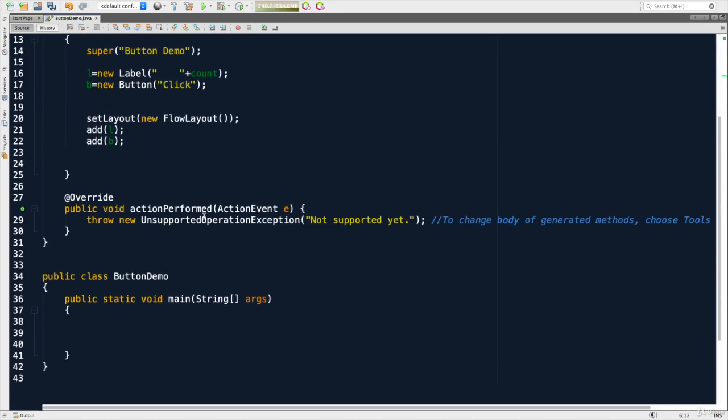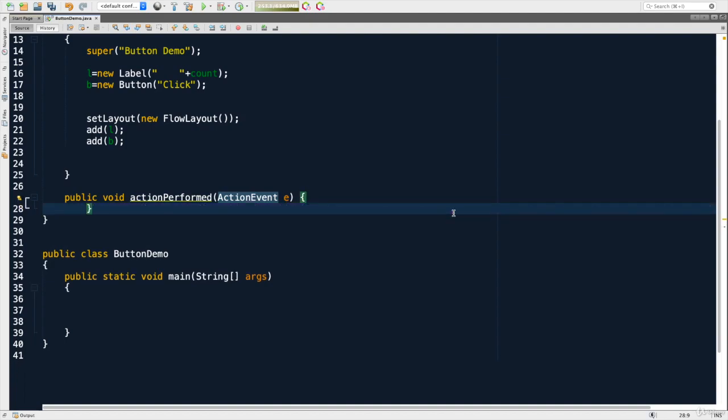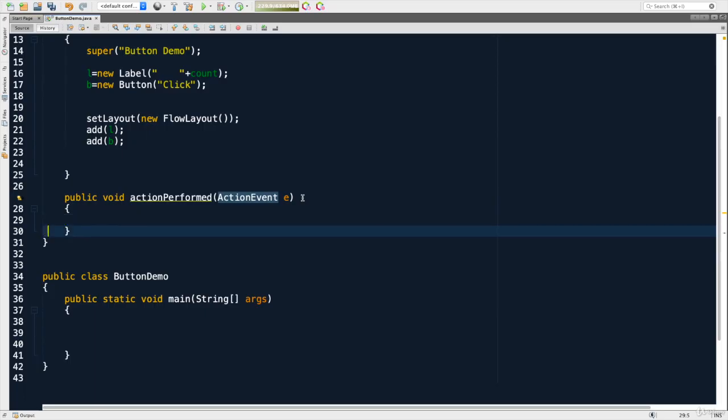See, @Override is an annotation, public void actionPerformed(ActionEvent). I was not using Override just to reduce the number of lines. And inside this, there is one exception also thrown. I will remove that one also, we don't require it. So now it is as if I am writing the code by myself. I have not taken help of NetBeans. So this is the method actionPerformed.